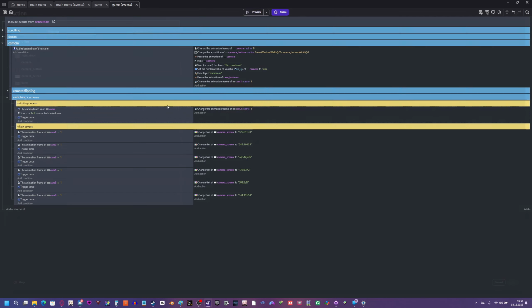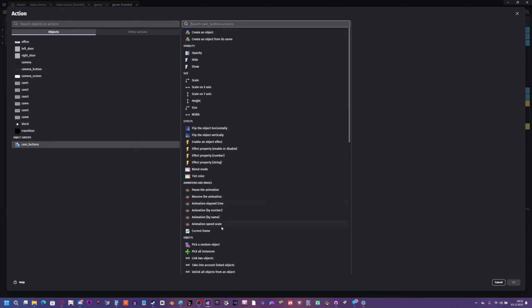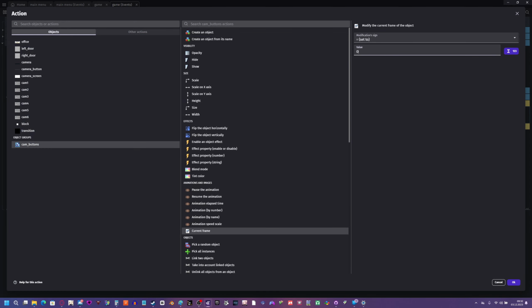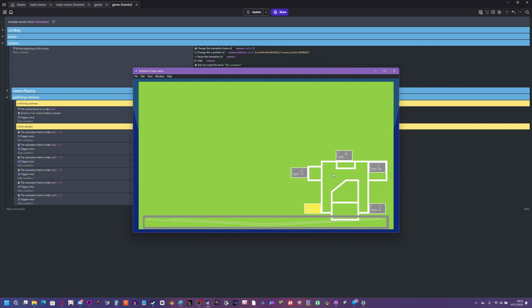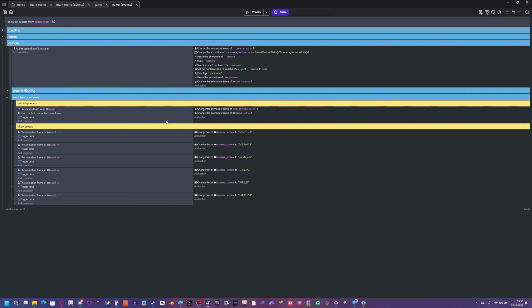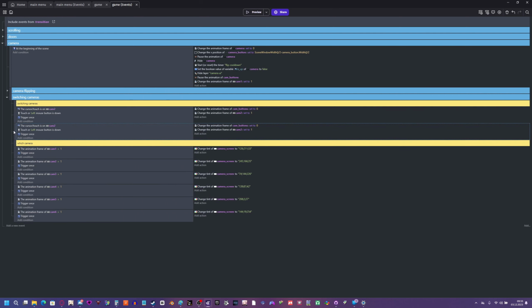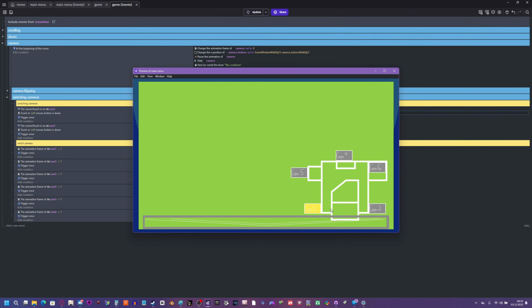Actually, I can go ahead and add action cam buttons. Current frame 0. With the animation of cam 2 will be 1. You can copy and paste that. So I'm gonna do the same thing with cam 1. So I can switch between these two, not the rest.